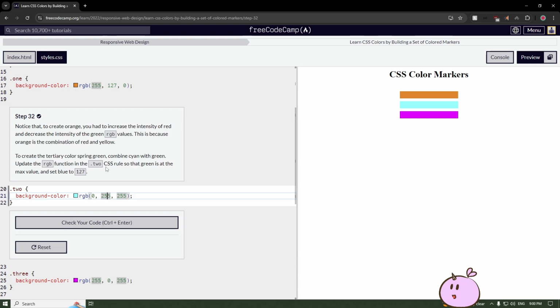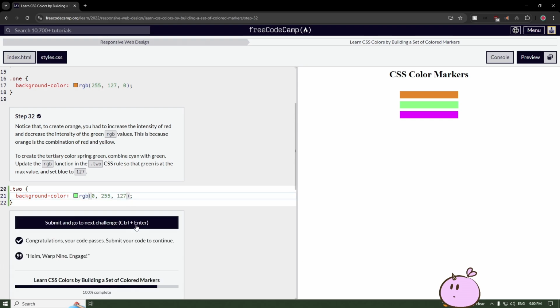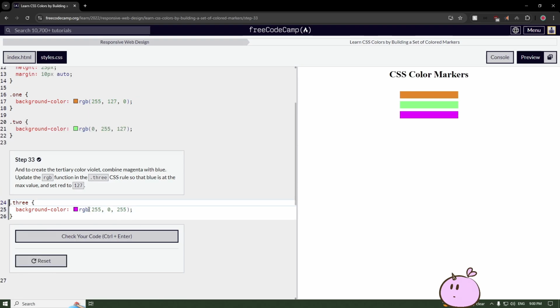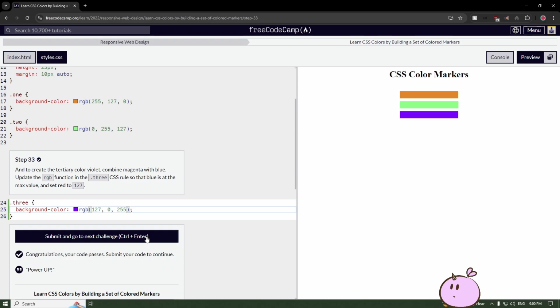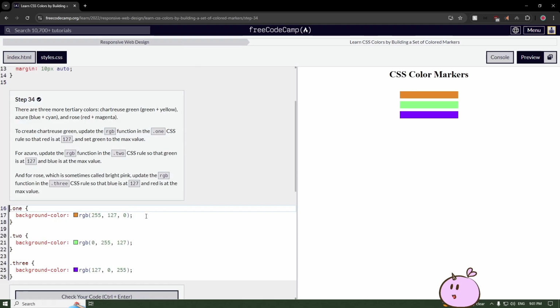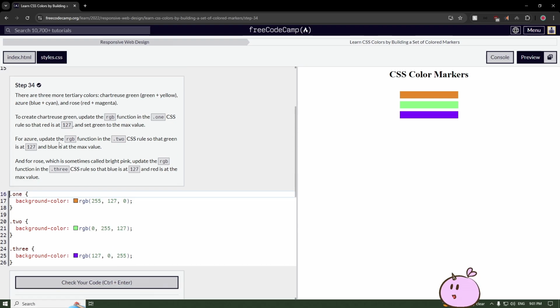Okay, spring green: combine green and blue and set it to half. And then again set red to 127 and that should create violet. Okay. I'm really bad with colors, that's what I understood. But it's all okay, because no one uses these colors anyway. Who cares? Okay, red, green, blue is what you need to know.